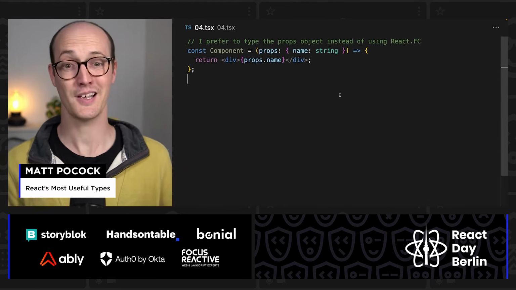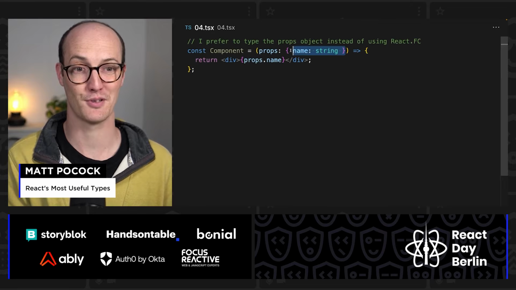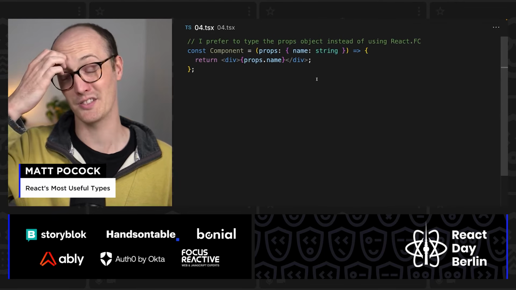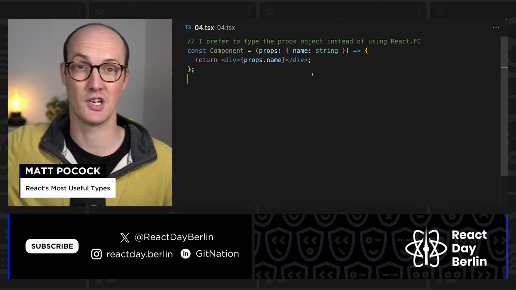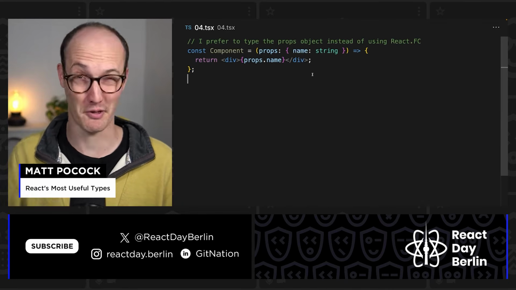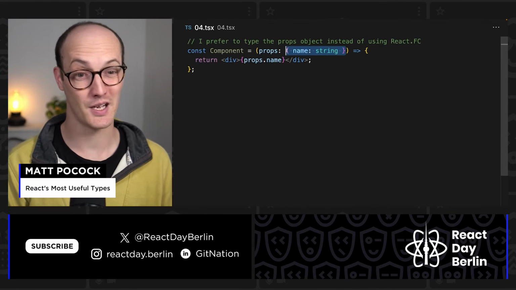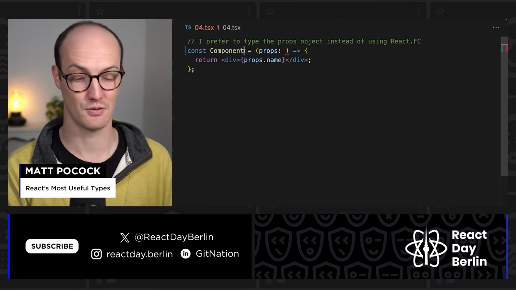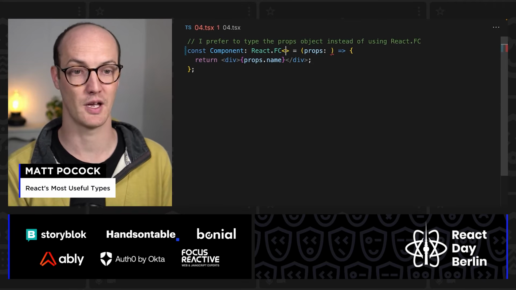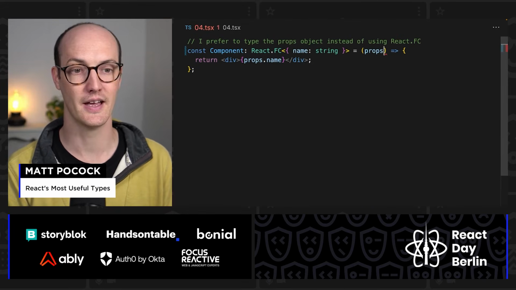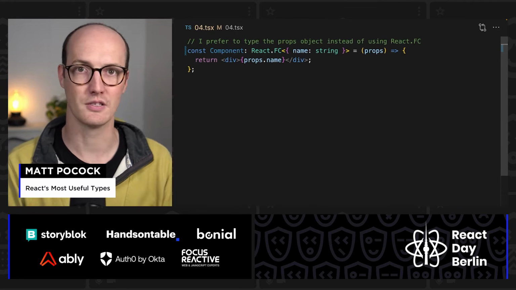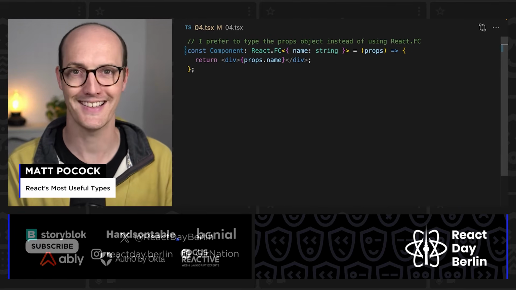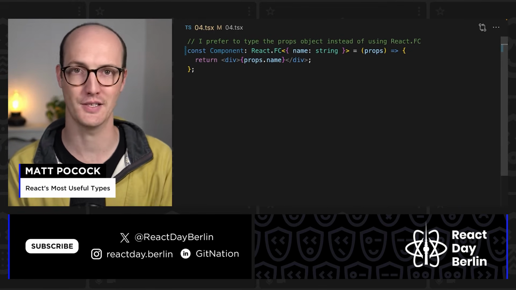For me though, personally, I just prefer to type the props object. I don't know why. I think this is just muscle memory. It's a little easier further down the line if you want to change it into a generic component, although that's relatively rare. For me, I just prefer this syntax to this syntax, where you add React.FC and you add the props in there. For some reason, this just makes me feel warm and fuzzy, but if this one makes you feel more warm and fuzzy, then I wouldn't remove this from a code base if I came across it.